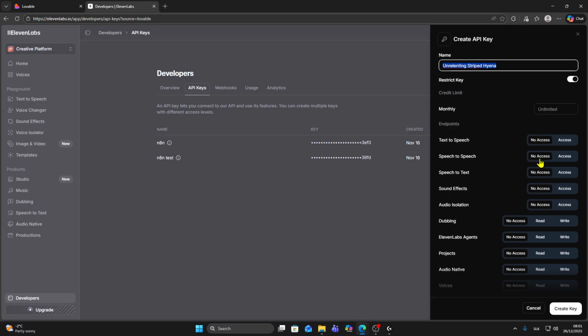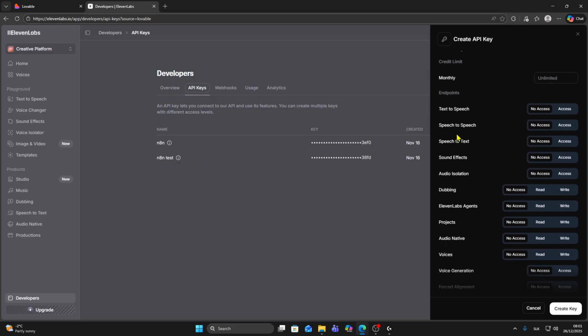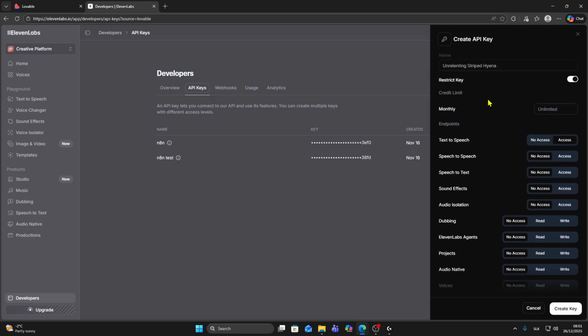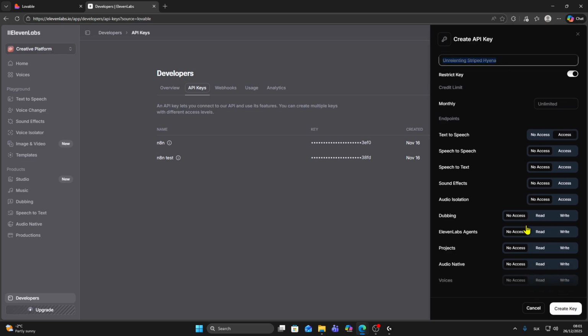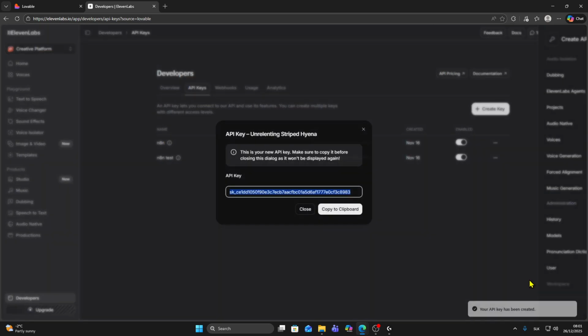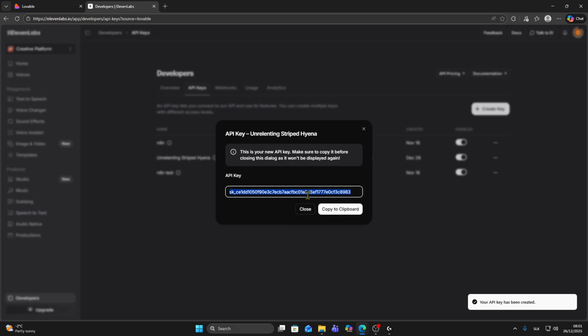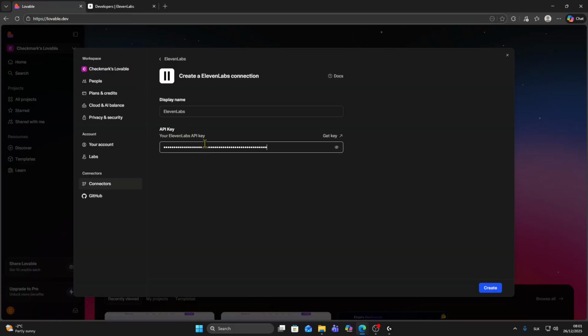And then you want to gain access to those settings. So if you want to text to speech, you want to access this. And then you can name your key and then click on create key. Then make sure to copy this key and paste it in Lovable.